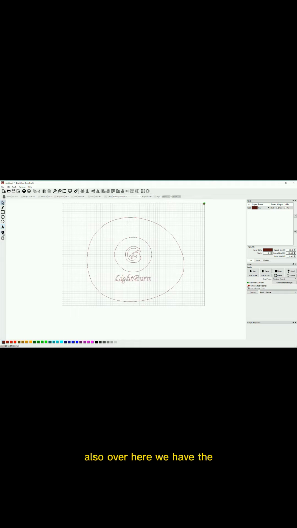Also over here we have the click to locate laser tool. This is when you have a laser connected. Basically you select this tool and clicking anywhere on the page will jog the laser to that location, which is useful if you're trying to line up a cut. And then we have the offsetting tool, which is one of my personal favorites. Let me clean this up a little bit.